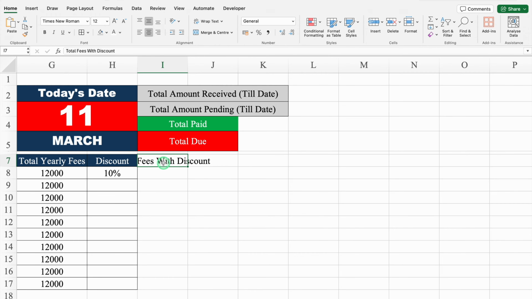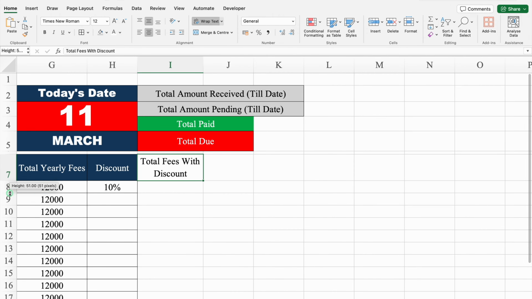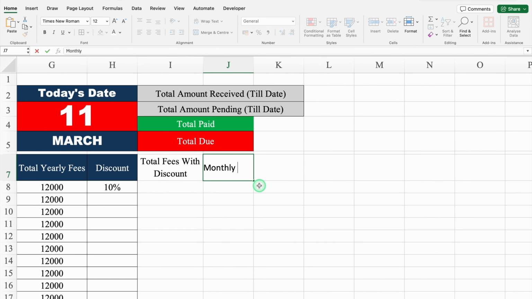We'll click on header. We'll go in home tab. We'll come in the center and we'll click on wrap text. We'll increase the column size. We'll adjust the row size. This will be monthly fees. We'll increase the column size.